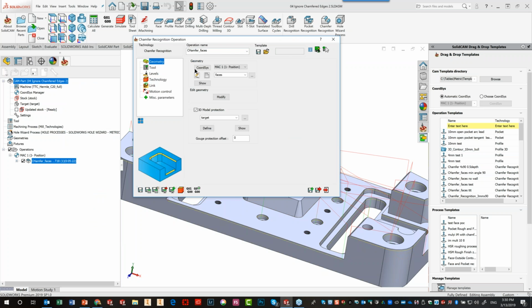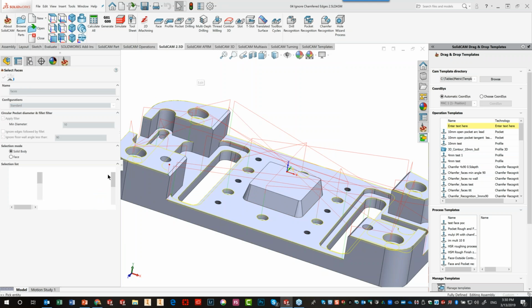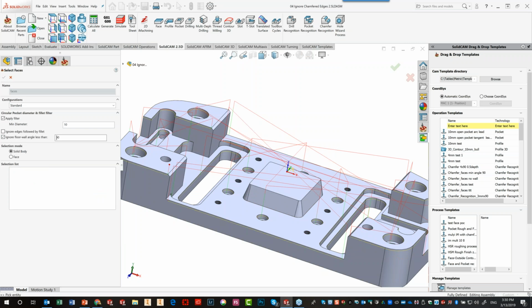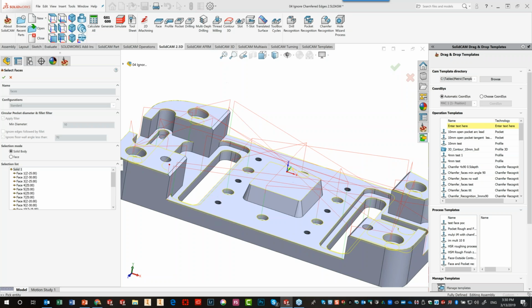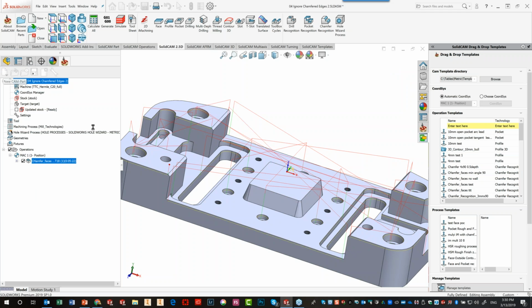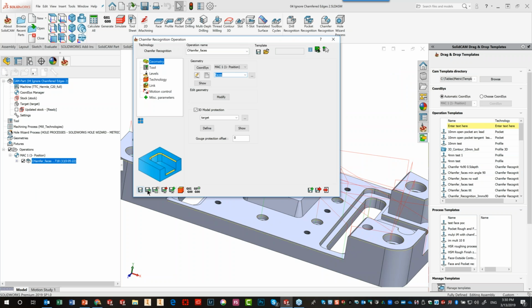Go back to my geometry. Okay. I'll unselect all, and I'll just put the value over here of 70 degrees instead. When I click on my part now, you'll see this time it took this edge over here, but did not take those edges over there. Save and calculate.